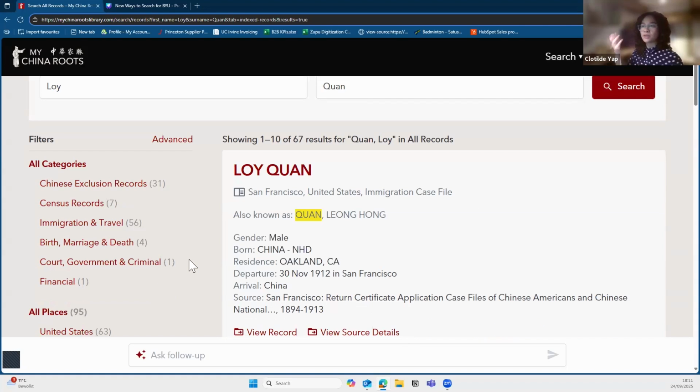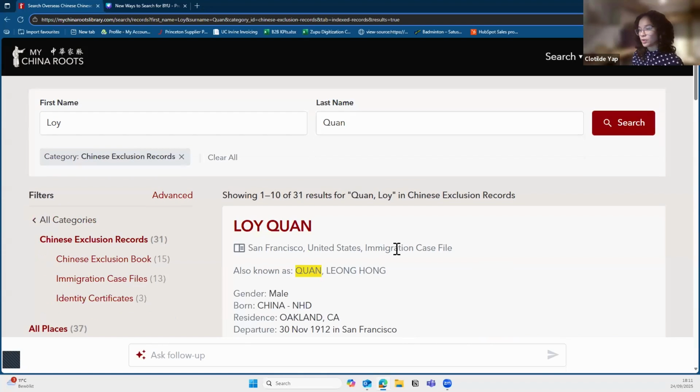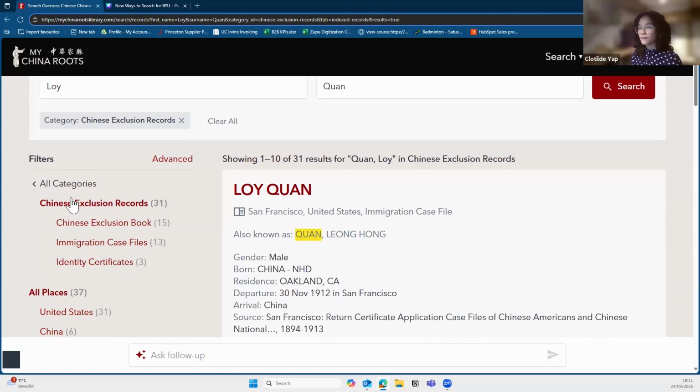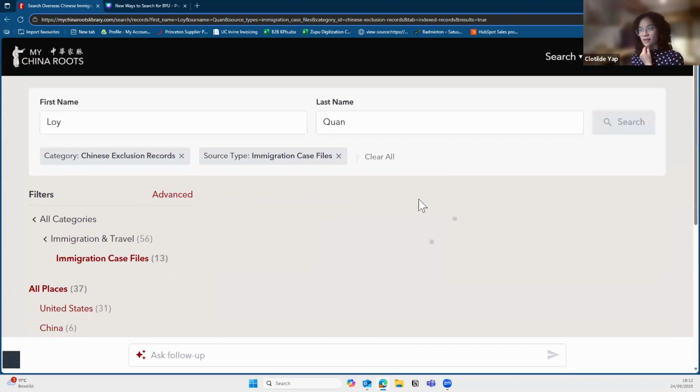Now, amongst the materials that we have on My China Roots, alongside census records and passenger lists, we also have a collection of Chinese exclusion materials, which I go into some depth also in my first webinar. Now, let me find an example that has an image so you can see what I'm talking about. When I filter by Chinese exclusion records, I see that there are different categories. I'm interested in the case files.